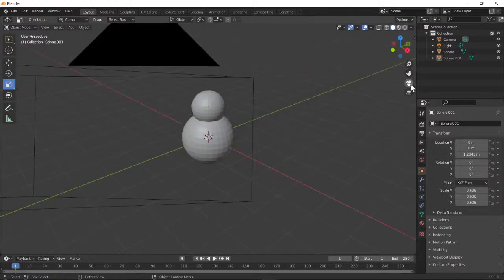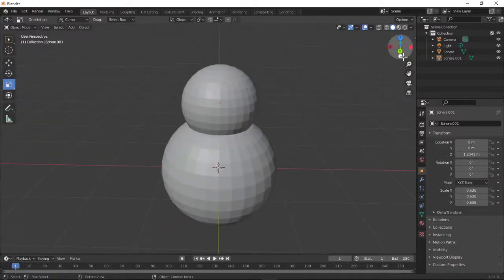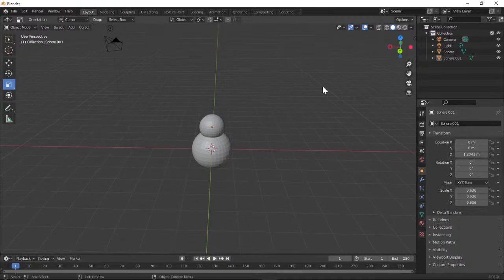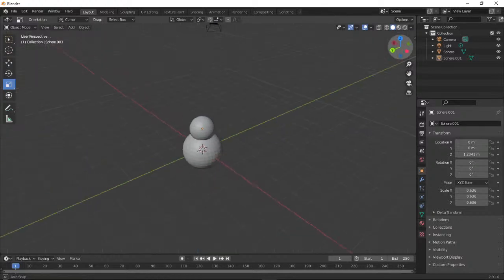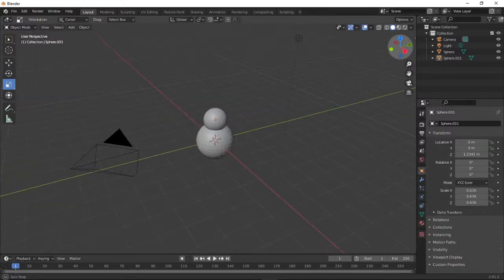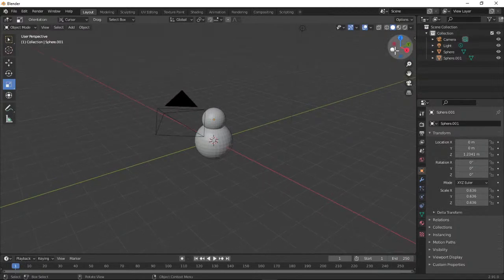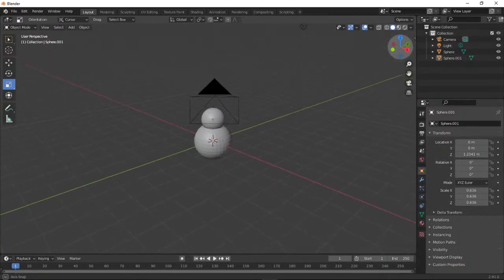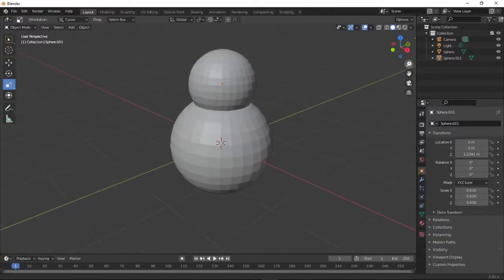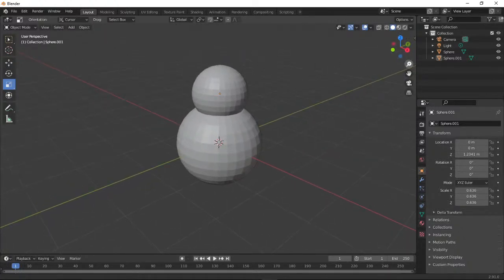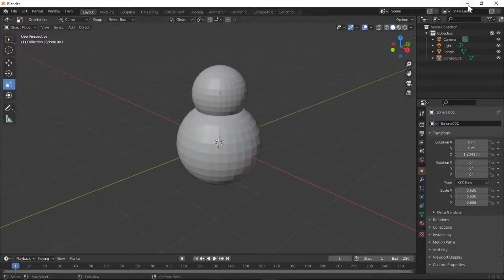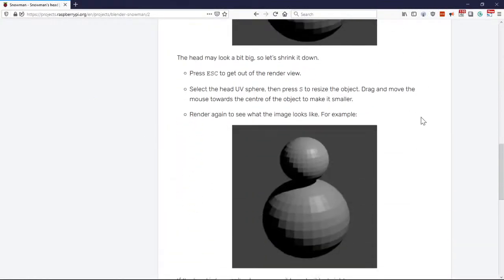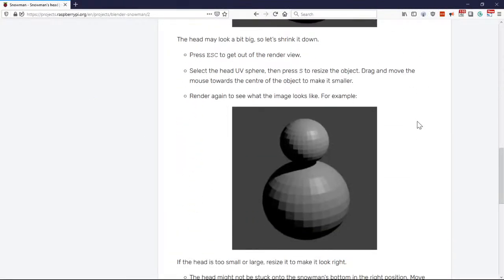Now, one of the things we want to make sure is that we are dealing with what the camera will see. So I'm going to place my view kind of according to what the camera will see, even though I'm going to zoom in a little bit here. So I'm going to kind of get there. So when we do our nose and everything, it'll be right there. Okay, so let's go to our next part. The head may look a little too big, so let's shrink it down. Remember, select the shape and then press S on the keyboard.